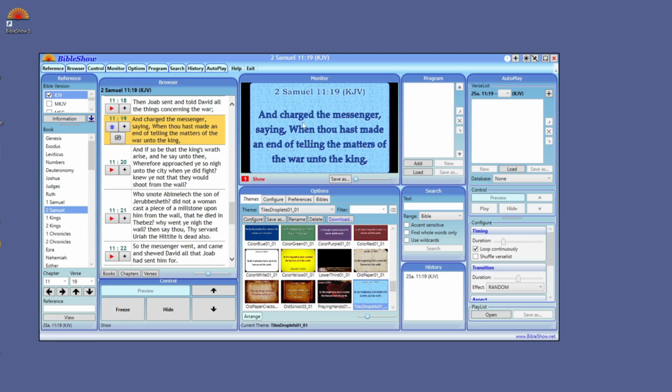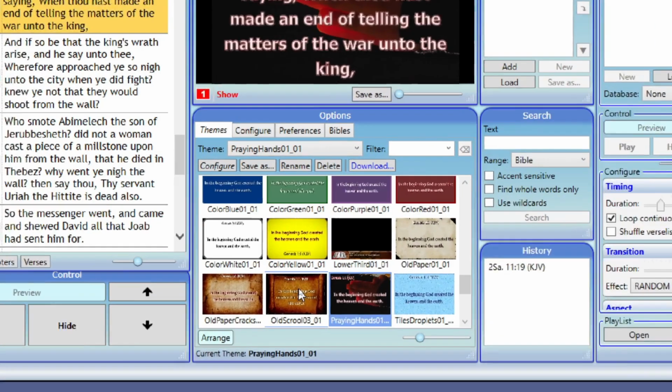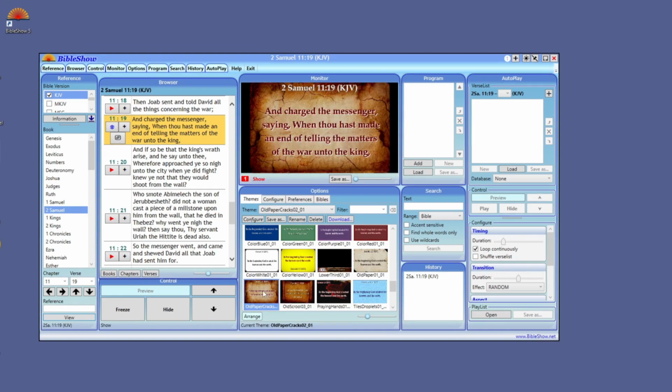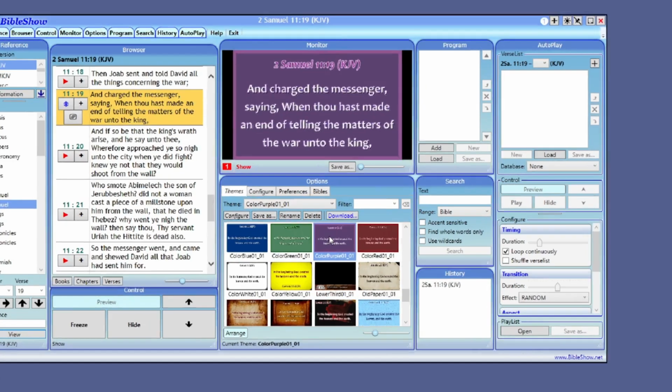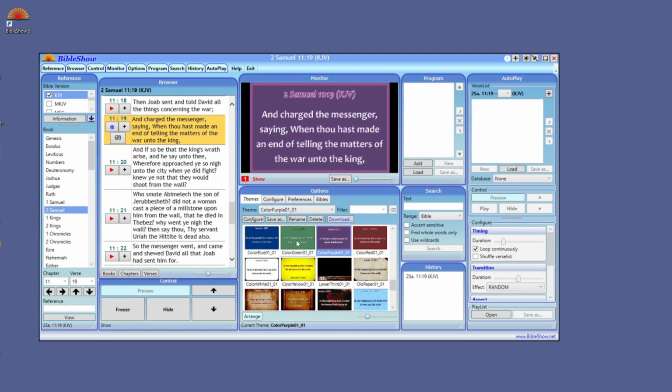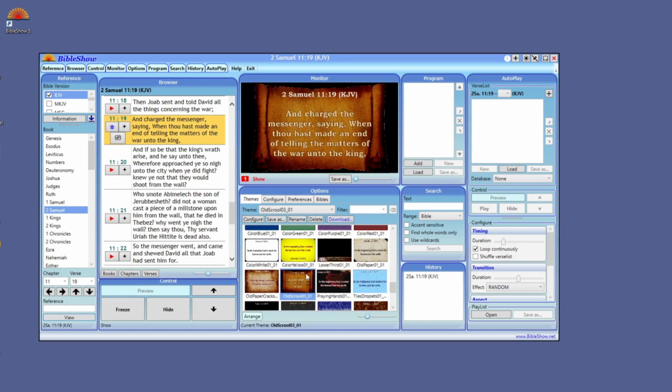As you can see, here we have the display. You can now change them from here, just like this. By clicking on any of them, you'll be able to see the scriptures displayed in those various themes. So that's how you can download and install themes on BibleShow.